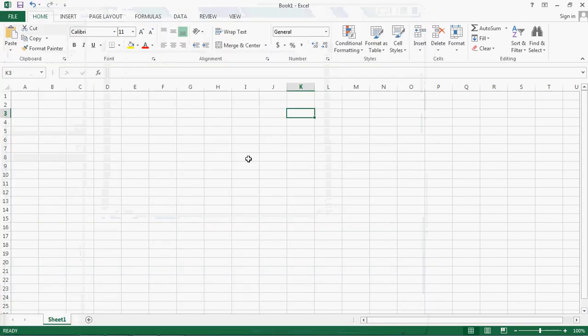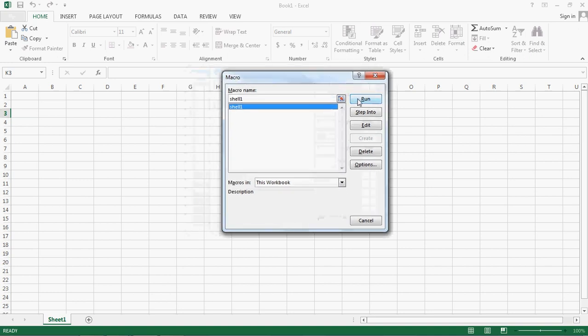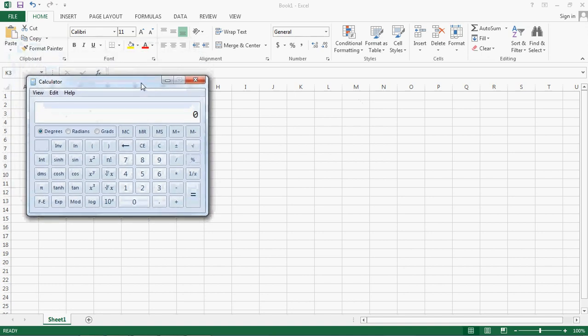So if you want to run this, do the same, Alt F8. So now you should be able to see the code that you want to run. The macro name in this case is actually a VBA, and you can just click the run button, and your shell code actually works, because now the VBA actually launches the calculator.